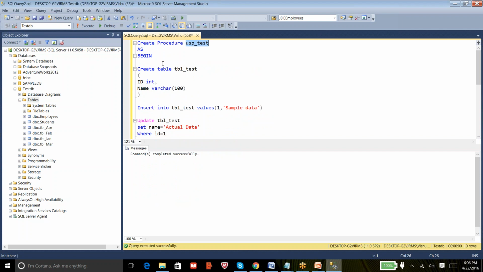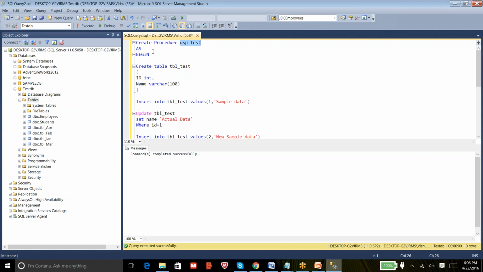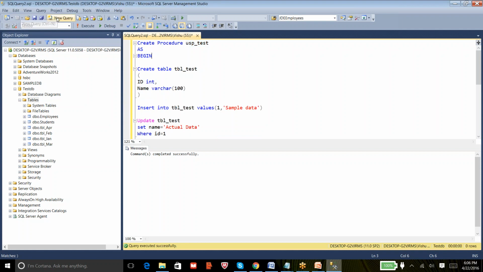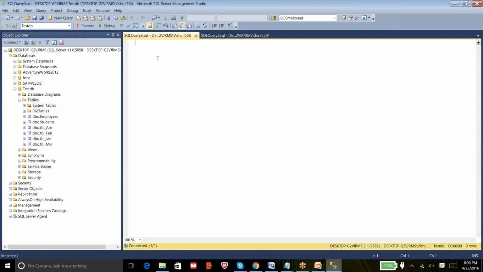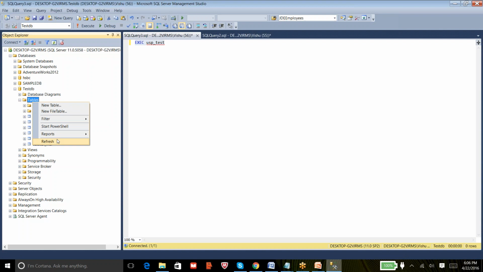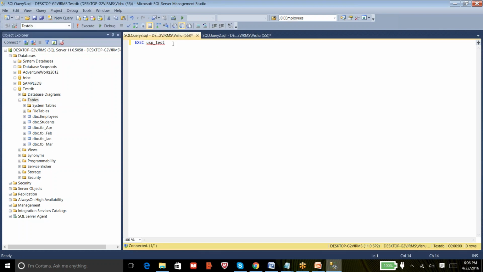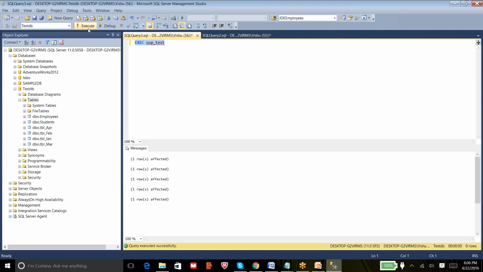Instead of running all these queries again and again, I'm going to open a new query. Sorry. I can just paste the stored procedure name. Before this, you need to provide a command called execute, then the stored procedure name. As of now, if I refresh, I don't have any table called tb_test. But once I execute it, you can select this and click on execute.